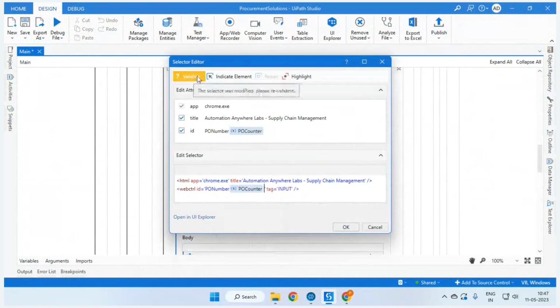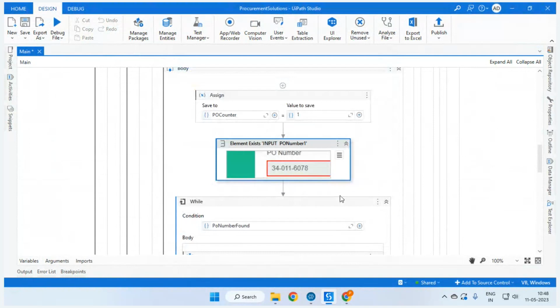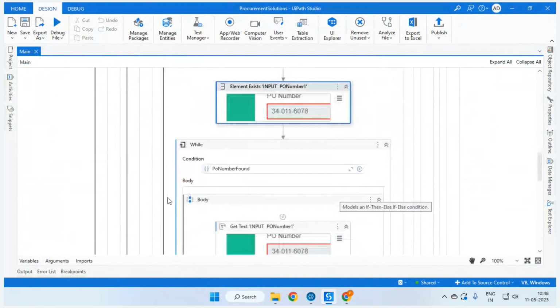Here it is coming as Validate, right? We should not click on it. When you are inserting a variable, you should not validate this. In all the other scenarios, we will click on Validate, but when we insert a variable, we should not do that. Click OK. And now we want to see whether we are getting the actual PO number or not.